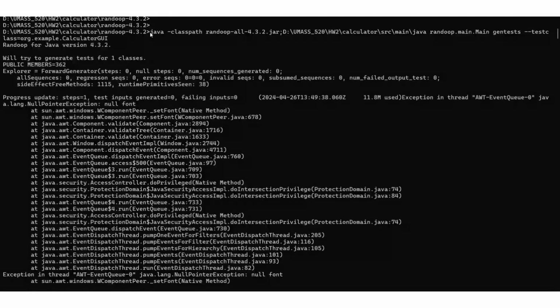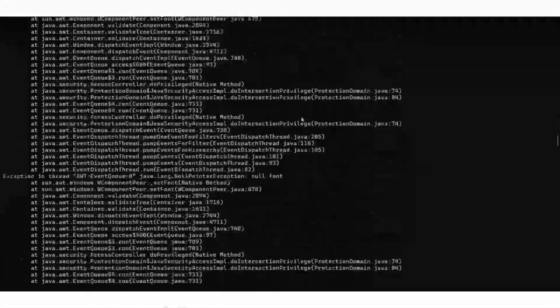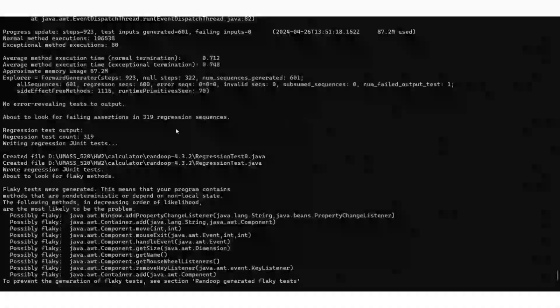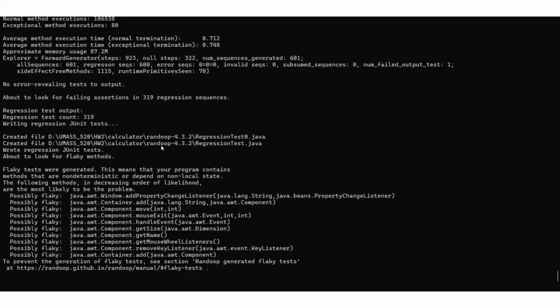The command has to be run from the Randoop directory, where we provide the class path for the .jar file and the second path where our main class program is stored. This command took around 6 to 7 minutes to run, and we can see that it generated around 319 test cases. It created two files, RegressionTest0 and RegressionTest. These files are stored in the Randoop directory itself.